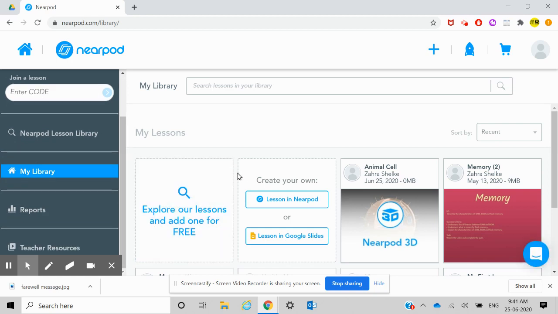Let me take you through how you would create your own lesson in Nearpod. To do that, you click on lesson in Nearpod, so I'm going to click on that. If you're comfortable with Google Slides, you could do that too, but for now I'm just going to go ahead with Nearpod because I want you to know that Nearpod has this vast variety of applications that you can use.